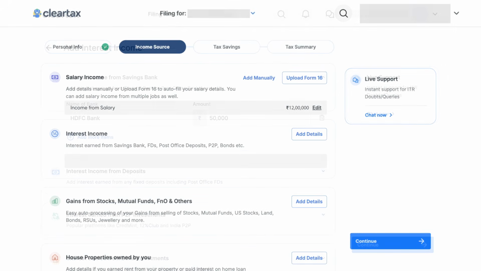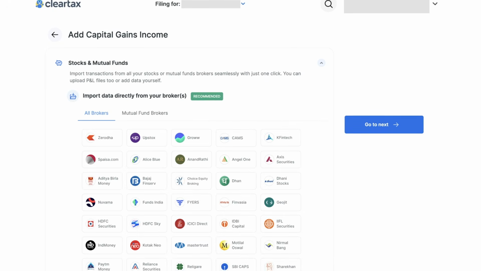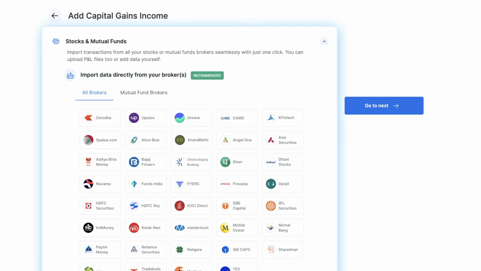In case you want to import capital gains data from any other stock market broker, all you have to do is go to the Gains from Stock Market, Mutual Fund, F&O section and click on Add Details. After which, you need to go to the Stocks and Mutual Fund section, where you will be able to see a list of all the major stock market brokers. You can simply click on the broker icon and easily import your capital gains data.